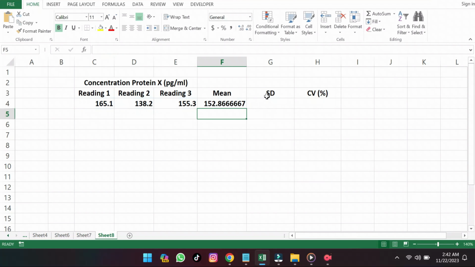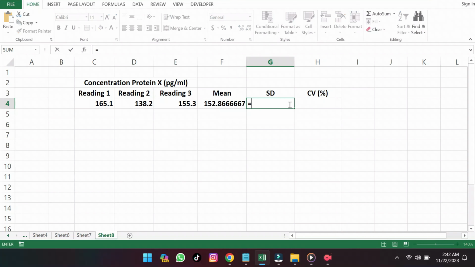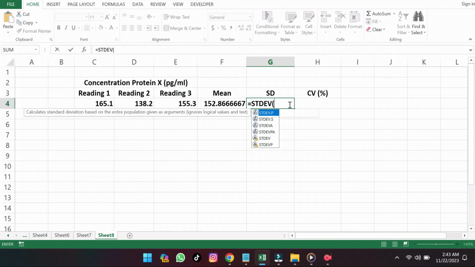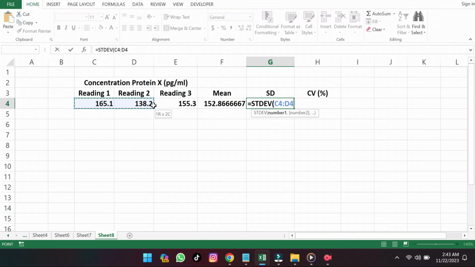Next, find the standard deviation. To do this, I'm going to again click on the empty cell and type in equals. Then I'm going to type in STDEV, open bracket, click and drag the readings that you're interested in, close the bracket, and then press enter.